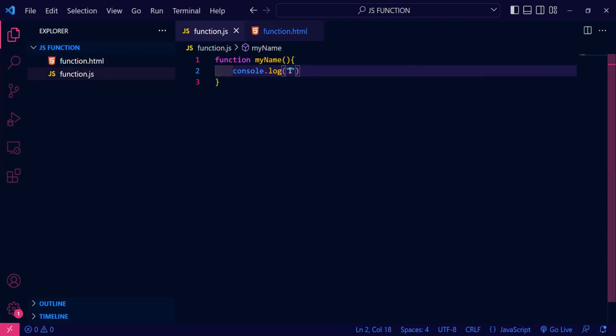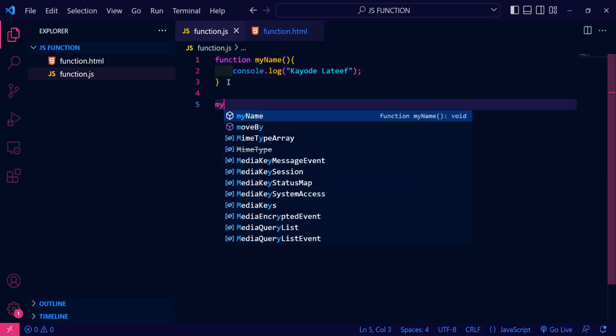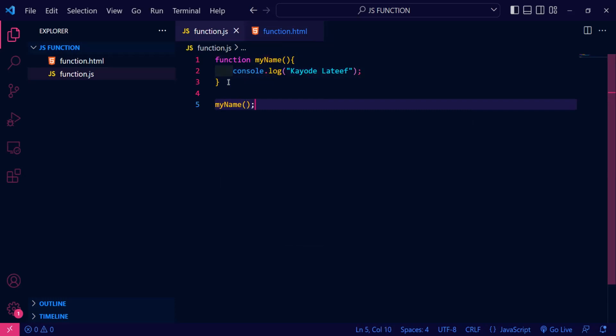Latif. I believe you all know this is a string, so it has to be enclosed in double quotes. When I run this in my live server, you are going to see Latif in the console. But before you can see that, you have to call it. So I will just put myName. When you call this function, then it's going to work. This is a simple way of declaring a function and calling a function.